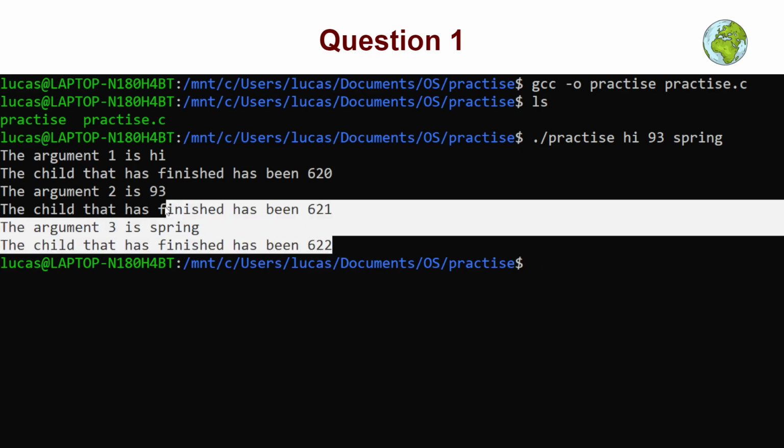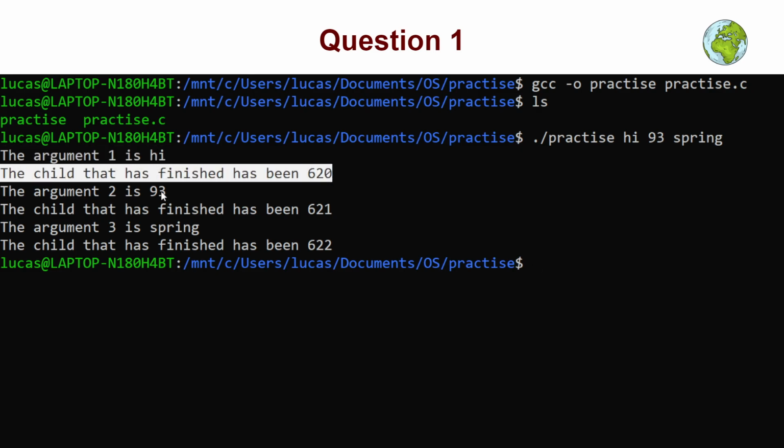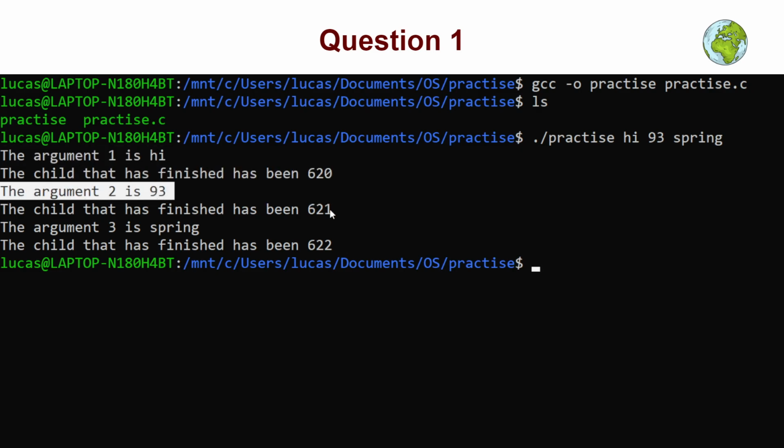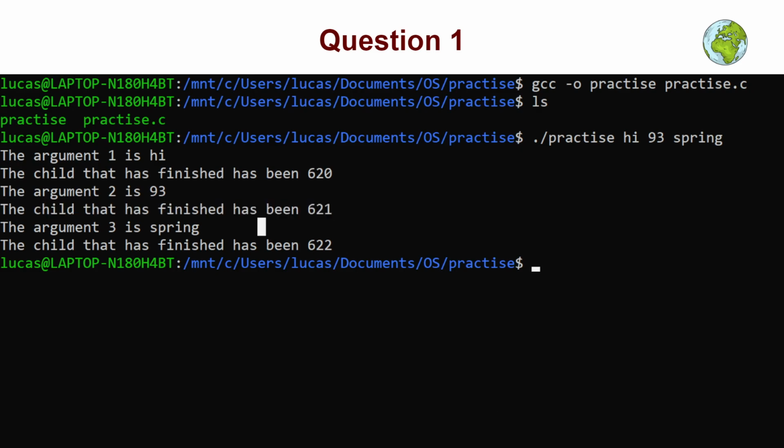So this is a sequential scheme where always the child is going to print this, and then the parent is going to print this. Then the second child is going to print the second argument, the parent is going to print the child PID that has finished, and so on.